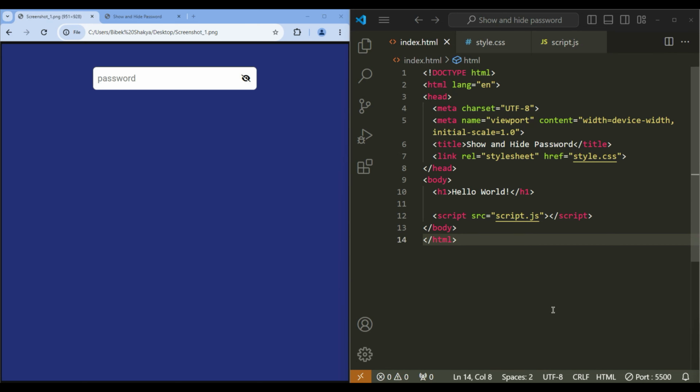So today we will add HTML and CSS. Let's start with HTML. We just need an input password box with a font awesome icon. Before adding our HTML code, let's remove this h1 tag which we added in our previous session.